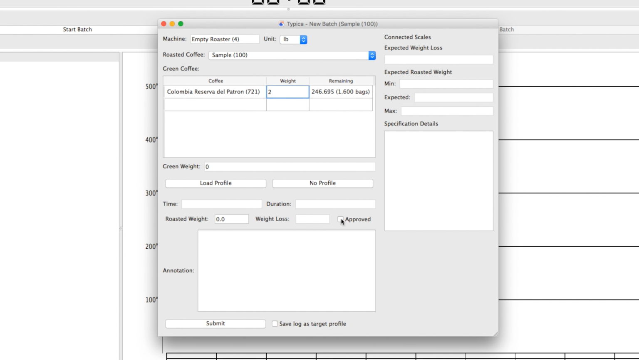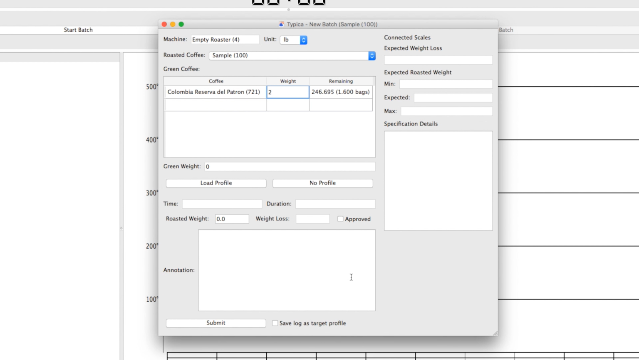I might put in notes on how I marked my samples if I'm doing this with more than one coffee, just to make it easier to find that batch later. And I'll hit submit to save the batch to the database.